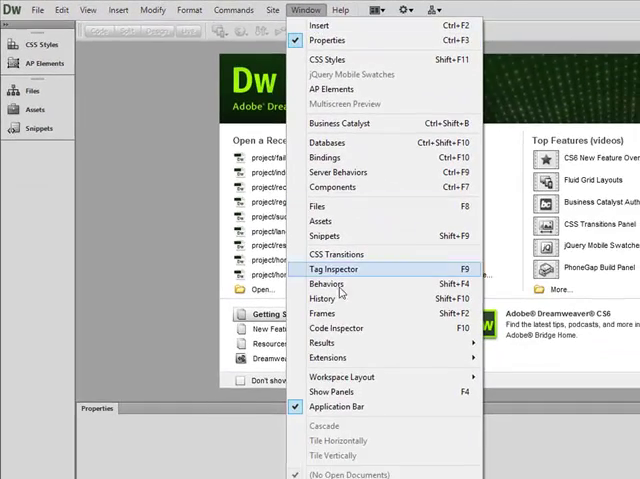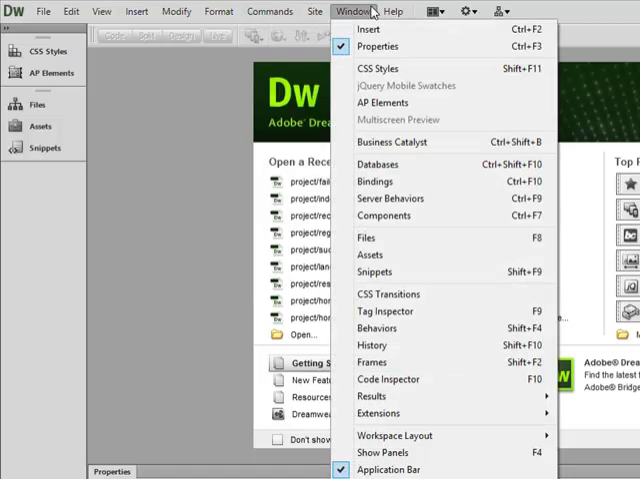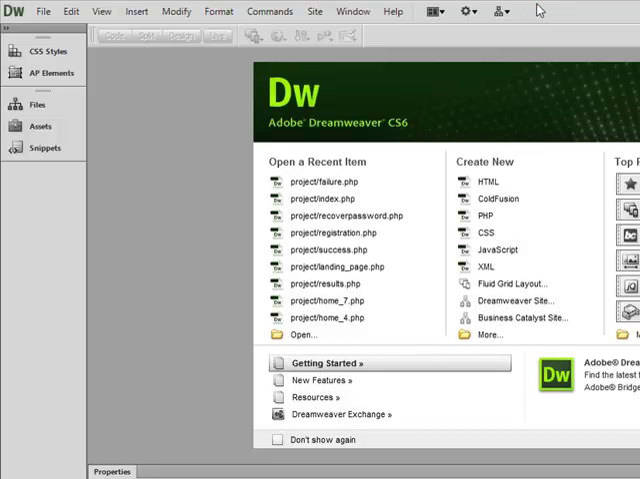We have Window, where you can bring up different other things that are not showing up here. You can bring them up in this place, like the Files panel is here, you can see it. And we have Help, where you can seek help on the Adobe website on how to use the software properly. So that is Dreamweaver for you. Let's just jump in and see some things you can do.